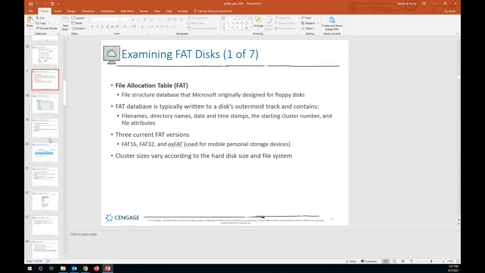So when we examine the FAT disk, the file allocation table, it's a file structure database that Microsoft designed for floppy disks. The FAT database is typically written to a disk's outermost tracks and contains file names, directory names, dates, timestamps, starting cluster number, and the file attributes. The cluster size varies according to the hard disk and size.